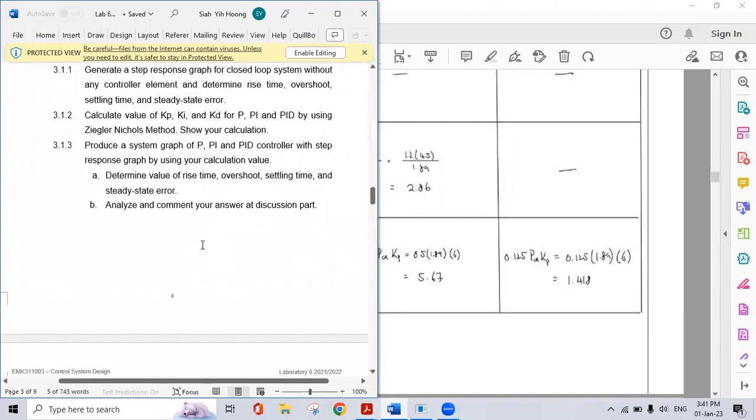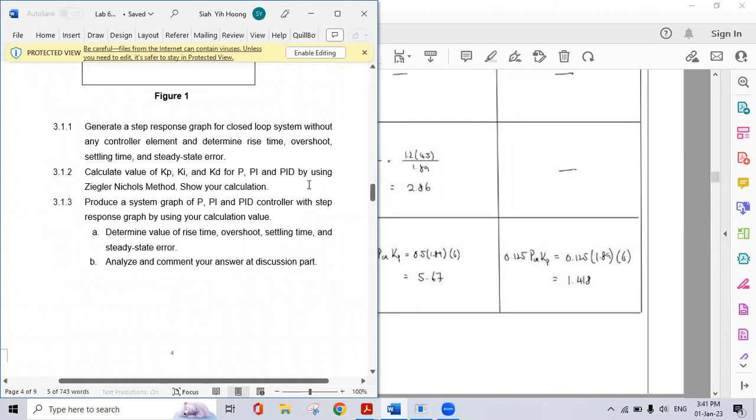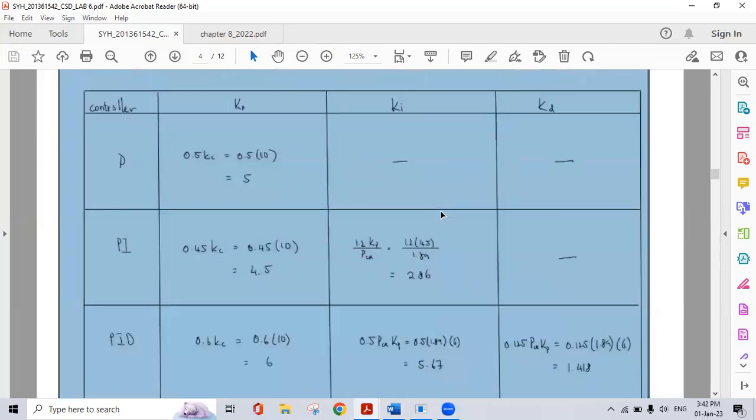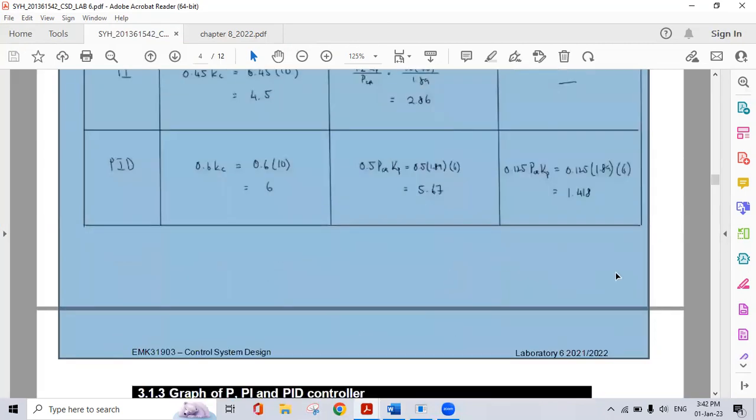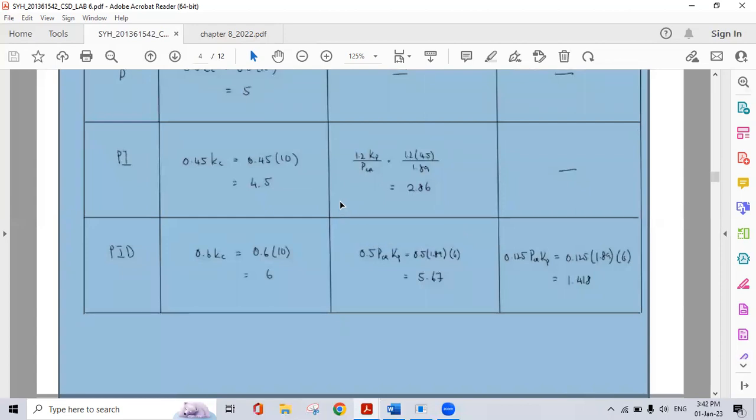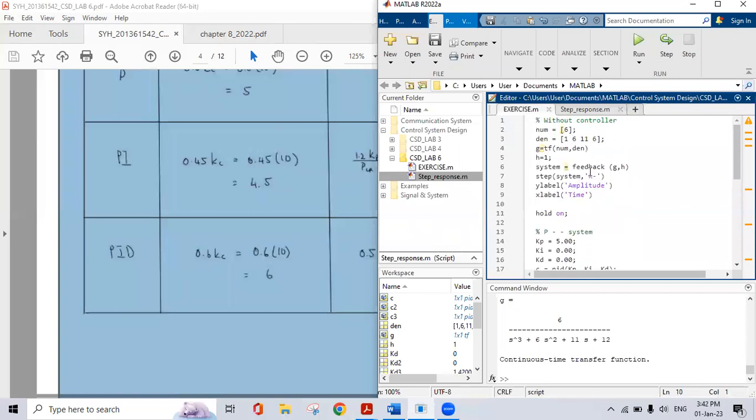So we just finished this part, which is to calculate and show the calculations. This is my calculation. After that, we have to produce a system graph of the P, PI, PID controllers with step response graphs using your calculations, which means we use all these parameters to generate the step response systems. So we have to get back into MATLAB. This is my coding. This part is the coding for without controllers, because I want it as a reference for the other step response systems.